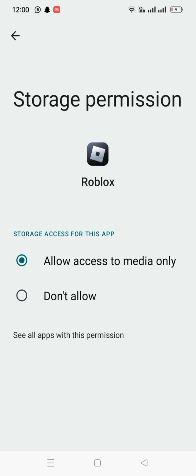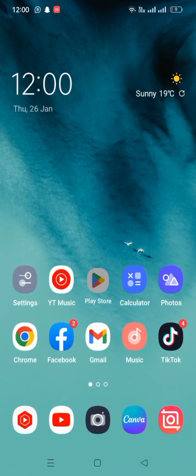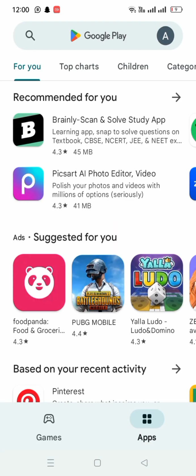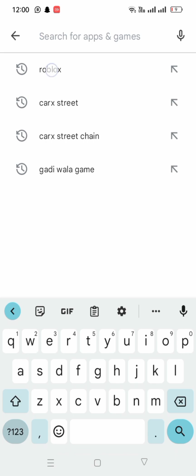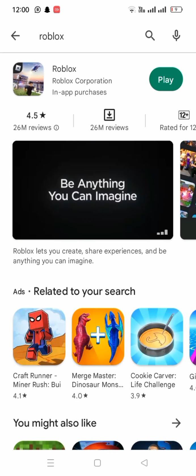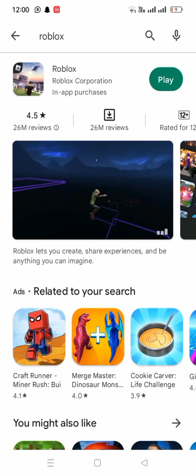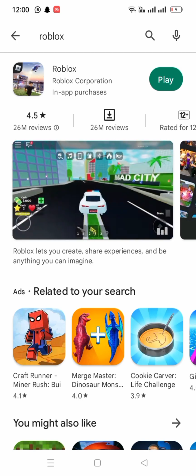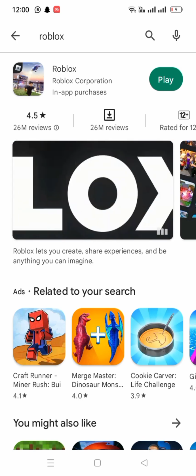If the problem is not fixed, then go back to your home screen and open your Play Store, and from here type Roblox, and from here make sure that you update to the new version, and after that I hope your problem will be fixed.